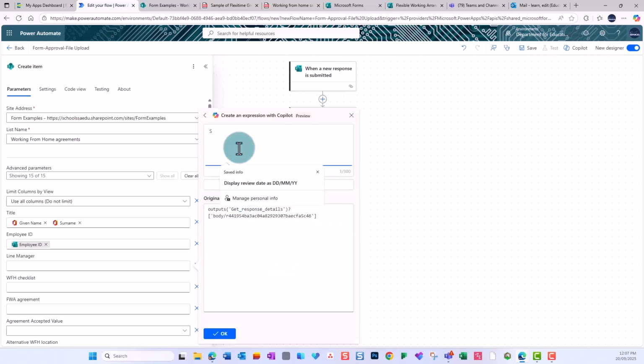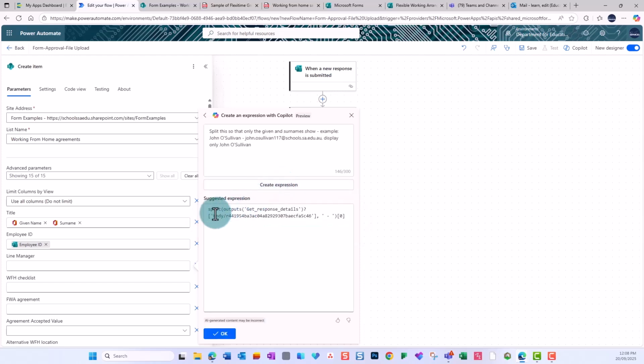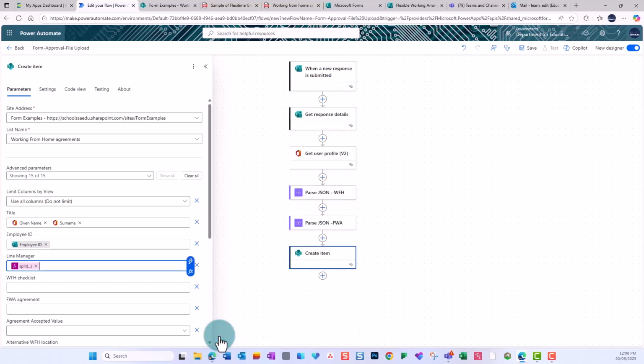In this case, I want to split the name from the email, so I type in a prompt, give an example of the data appearing, and then what I want the data to look like after. Select Create Expression. Check the expression to make sure it makes sense. It is only going to use the text in position 0 before the dash. Select OK and then select Add.